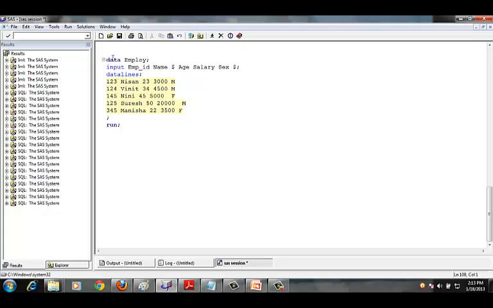As you can see on the screen, I have used a data statement to create a data set. I have written data, then the name of the table. Then you write input and you give all the columns that you want in the table. These columns are called variables. This is my first variable, this is my second variable. Employee ID is the first, name is second, age, salary, and sex.